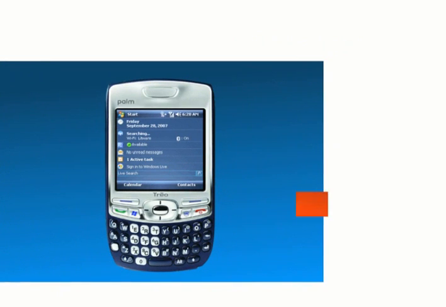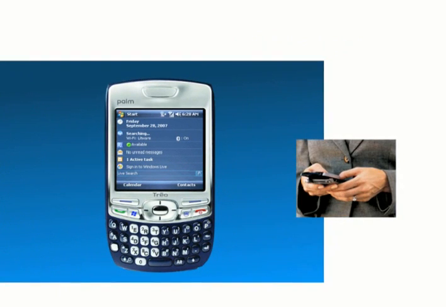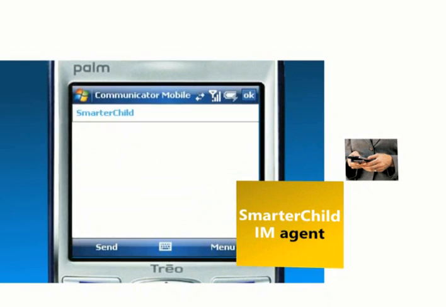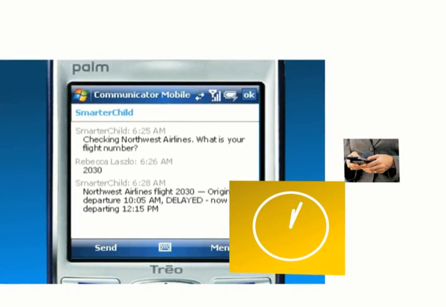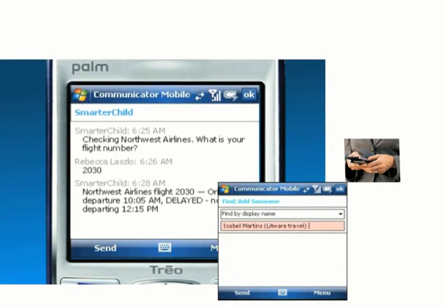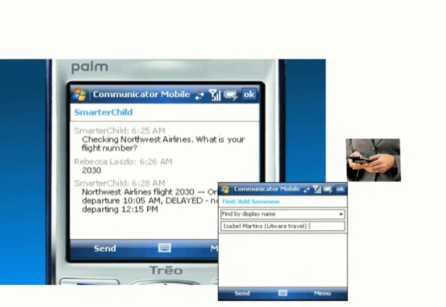Before calling the cab from home, Rebecca decides to check her flight status with her Smarter Child IM agent. This is bad. Her flight has been delayed 2 hours. She uses Communicator Mobile to look up the Litware travel manager and sends a text asking her to find another earlier flight.